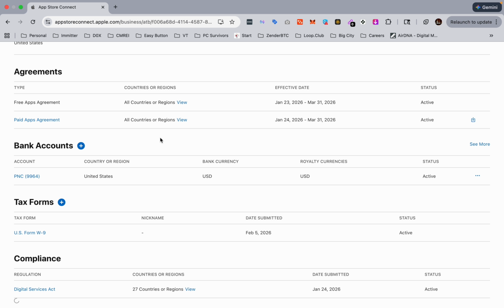So there was something I wanted to mention that might save you a lot of headache. Make sure you go to your business and agreements and make sure everything is active. I had almost everything active, but I didn't have any bank accounts added because I wasn't planning on setting up IAP at the time when I submitted the app, and I didn't think I needed it for development, just to test on my end. But apparently you do.